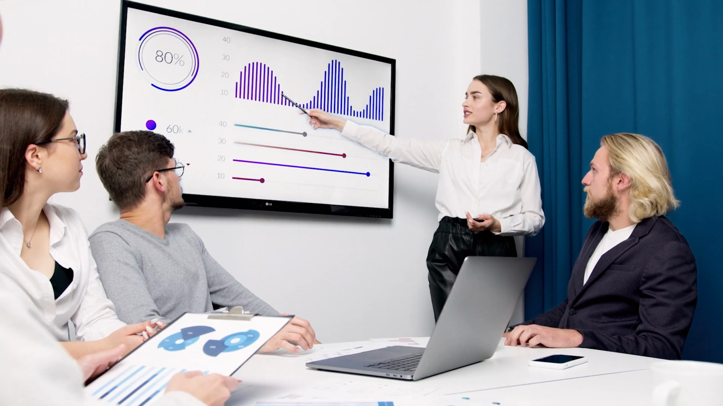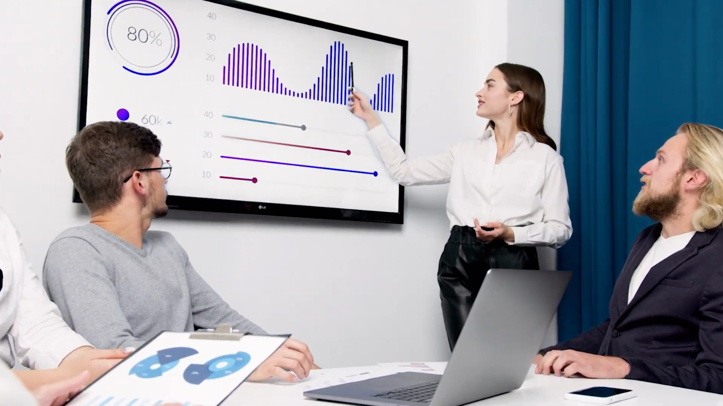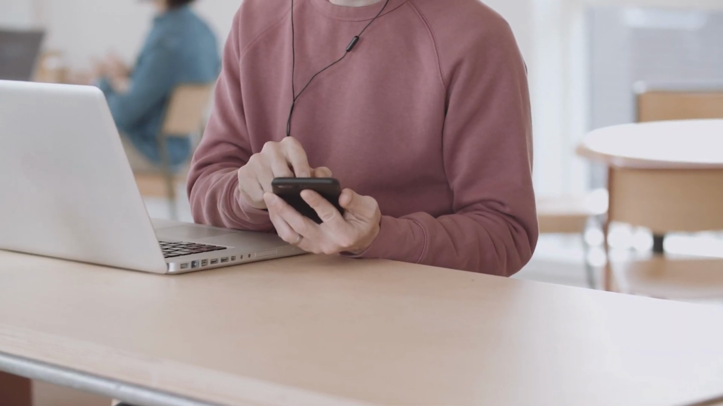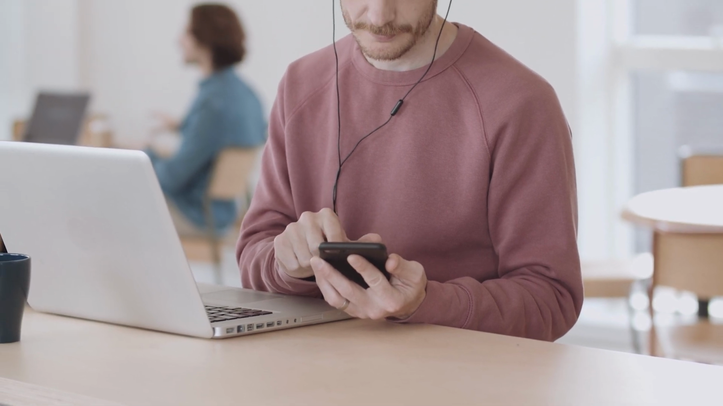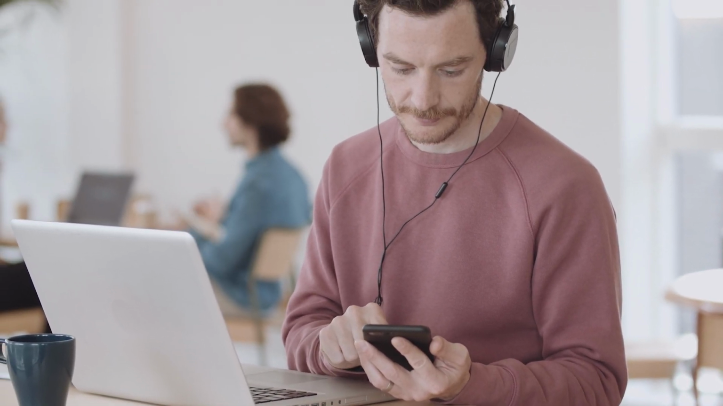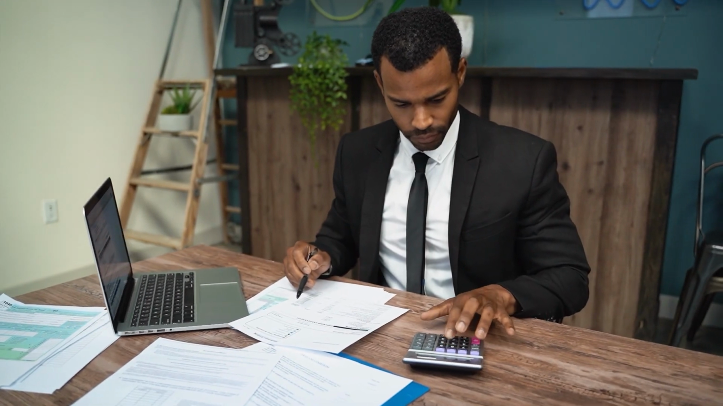By staying organized and disciplined with your bookkeeping, you can save time and avoid errors. Good bookkeeping practices can also help you identify potential financial problems early and make informed decisions.